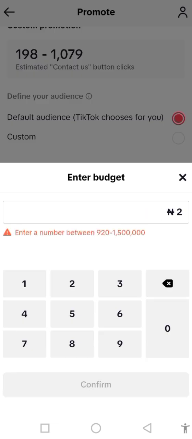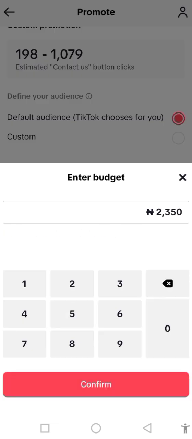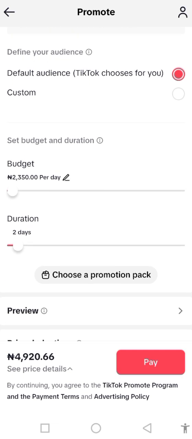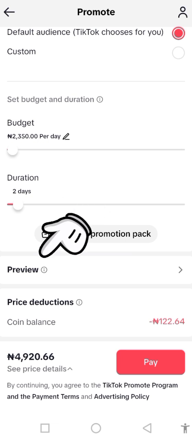Just know your ad budget. That's what matters, whatever you want. But for me, I don't want it to exceed. Yeah, it's okay by me in this way. So what else am I supposed to do? As usual, we'll have to preview our ad. Let's see how it appears.